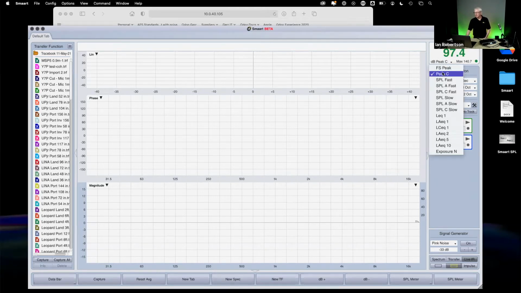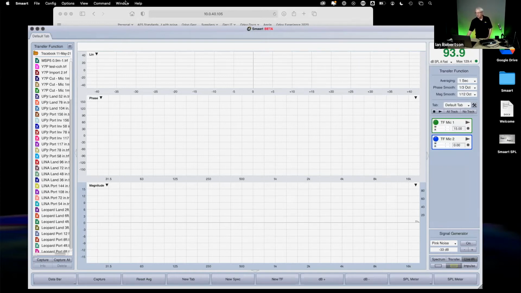Peak is a little different. It's the peak of the sine wave, so that's why that one's different. There's a 3 dB crest factor on a sine wave. 94, 97. It's actually measuring the peak of the wave, not the RMS value of the wave. All the other ones are based on RMS values. So that's how you calibrate an input.